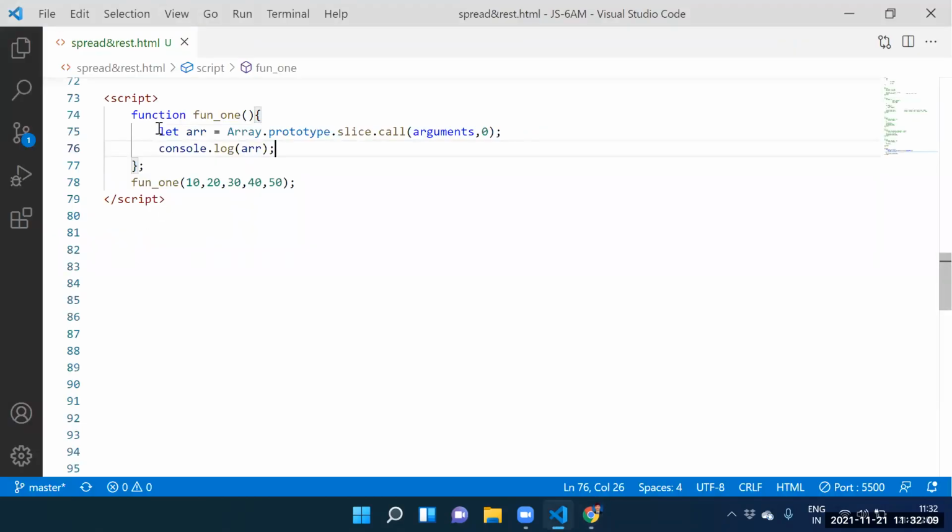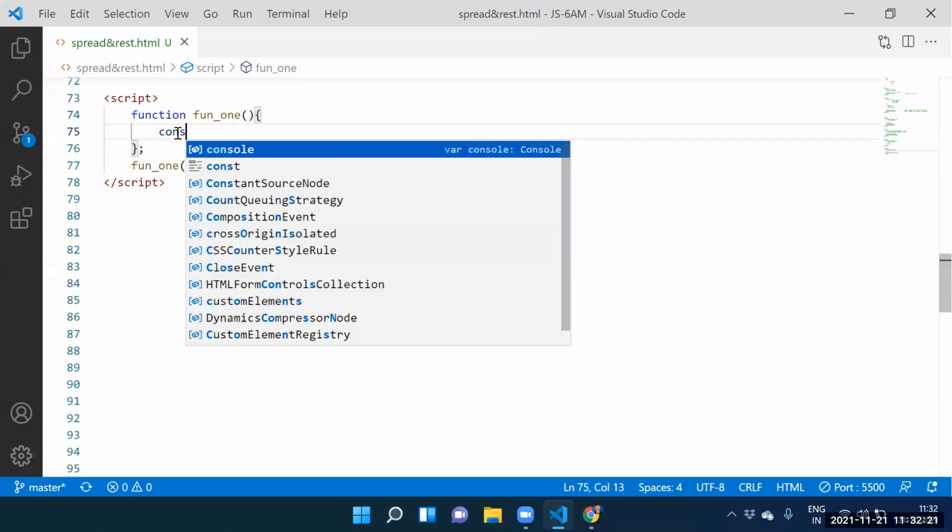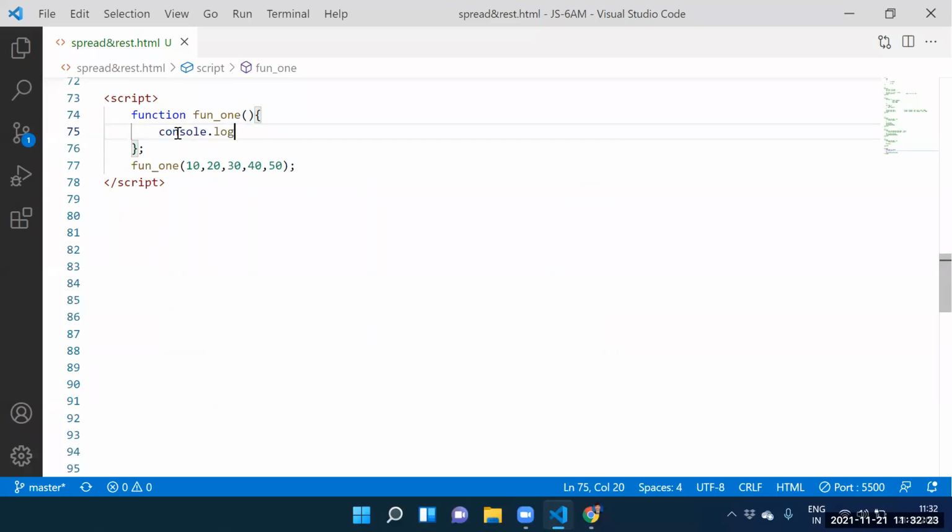Guys, see this one here. You people need to tell me: how to catch 10, 20, 30, 40, 50? Arguments. You forget to catch it now. But if you forget to catch it, internally the JavaScript engine will catch it with arguments. Yes, arguments. Internally the JavaScript engine will catch it here.